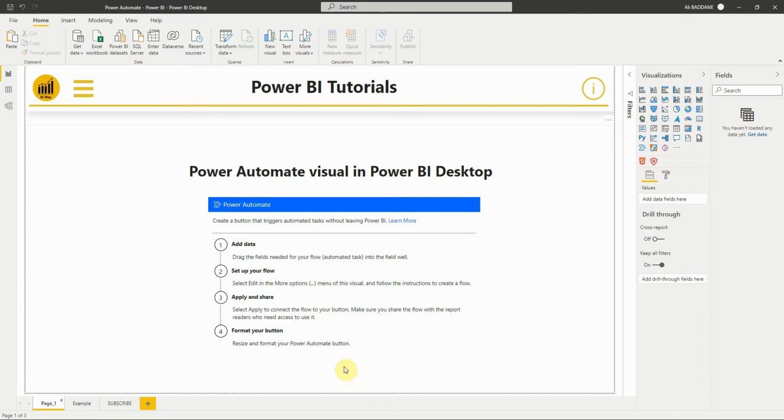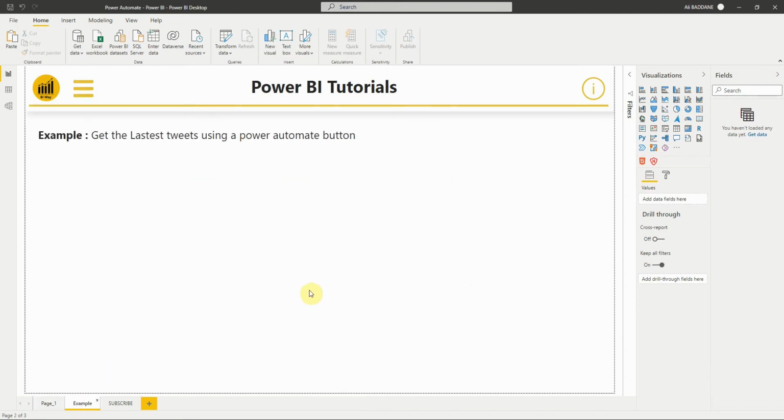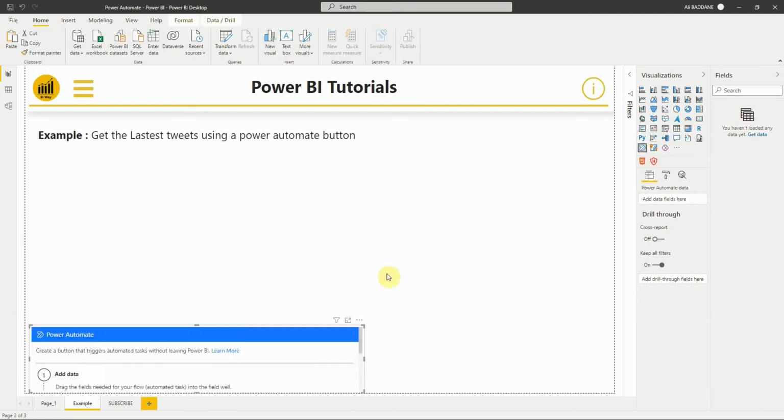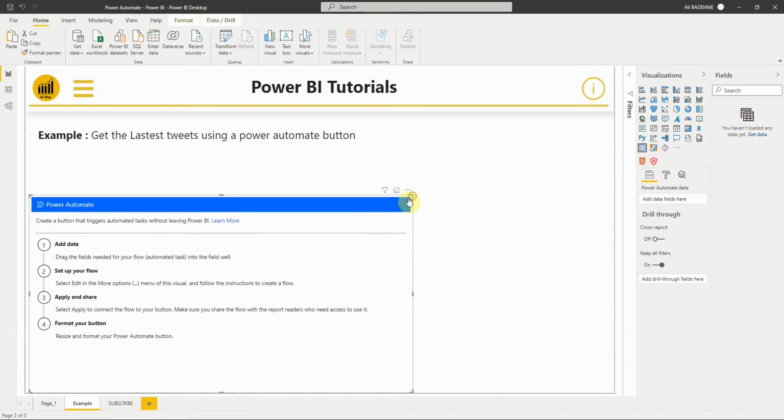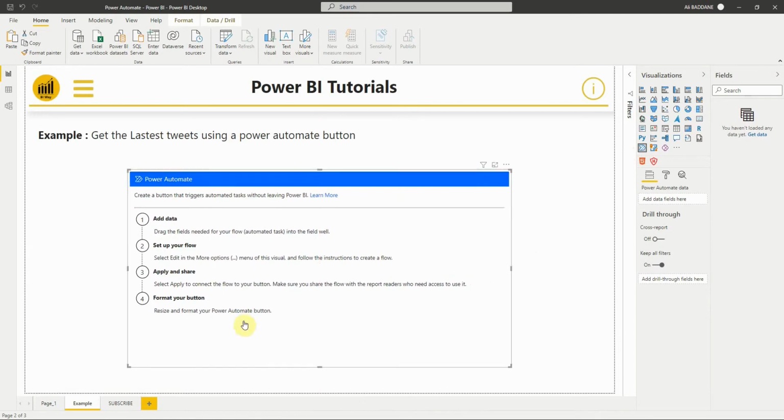In this new video from BI Way, we'll see how to create a Power Automate visual for Power BI. So let's get started. Since April 2021, Microsoft has released a preview of Power Automate visual, which allows end users to run an automated flow just by clicking on a button in the report. The flow inputs can be dynamic based on the filters the end user set.